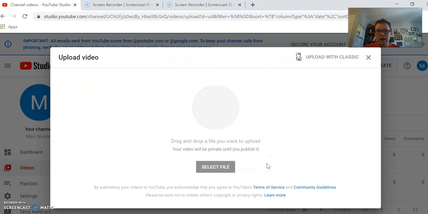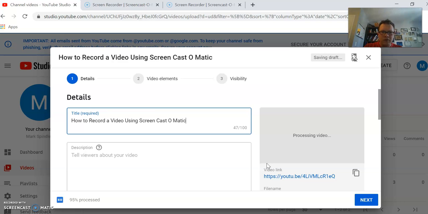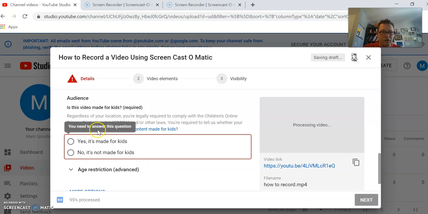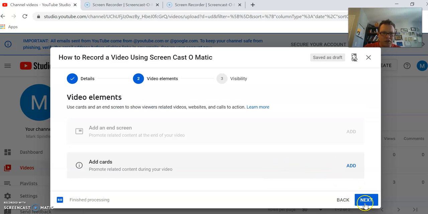Now it's loading. So after it has been uploaded, and actually before it's been uploaded, I can change the name: how to record a video using ScreencastOMatic, right? So perfect. I have that going. Right, it will record. It's not made for kids. Okay, so it says 95% processed. Okay, I do that. Then once it has finished, I can do a couple other things.